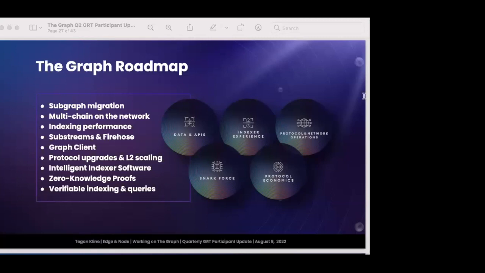On the L2 side, Tegan went into depth on Arbitrum. And the other one I'll highlight here is the zero knowledge proof work. The SNARK Force, which is our SNARK working group focusing on verifiability, is working on a new type of proof that should be much more efficient than any that exists today. And this will enable us to have verifiable indexing and querying and also unlock that roadmap to EIP 4444. So enabling any Ethereum developer or user to retrieve verifiable data via The Graph.